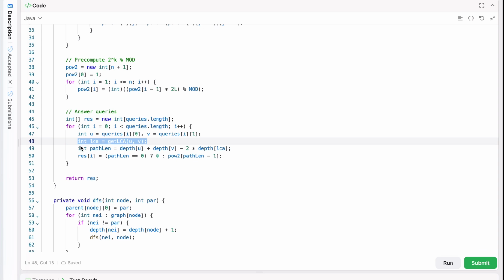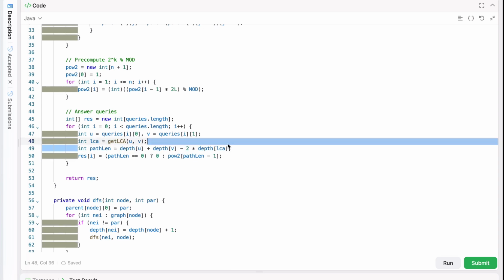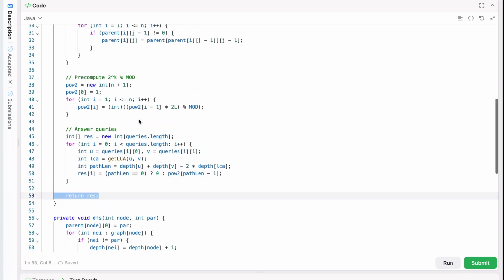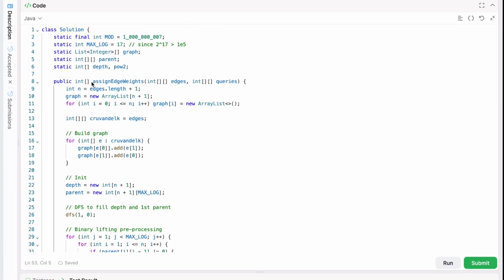So once you have the LCA, right, you just multiply 2 into its depth, and you will add this. So you will get the total path length here. So just check if the result at i: if the path length is 0, just assign 0, otherwise take the power of 2 and return it, and you will have the res finally here. So all these res will be assigned so that you return them in array form. Okay, so you understand, right?